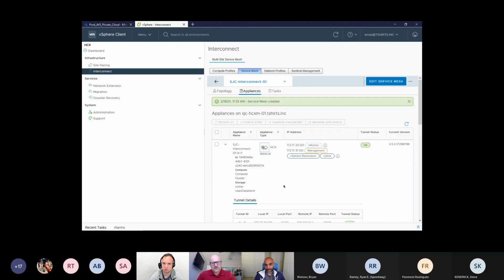The other thing you also want to check is the tunnel status. Now, sometimes this may be delayed, so don't panic. Maybe give it a minute or two to make sure that the tunnel status is up. If it's not up, then there's something wrong, and you're going to have to do some troubleshooting. And HCX does have some areas where you can actually see some of the tunnel information, and the CLI is also handy from that perspective.